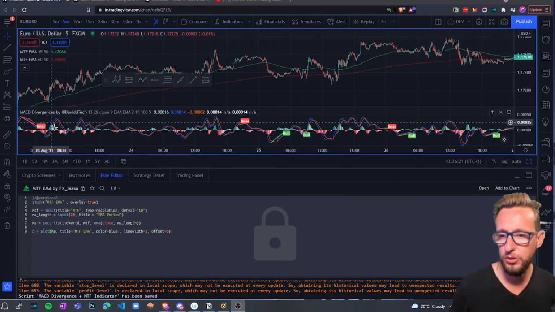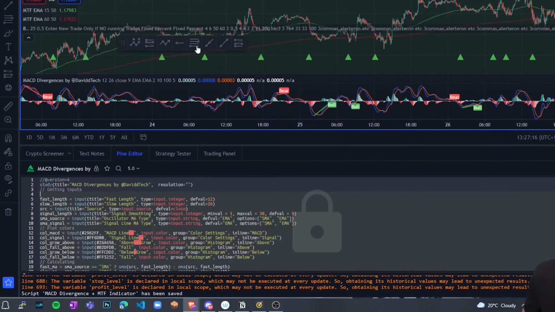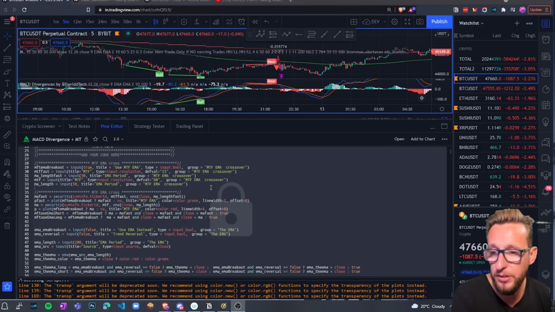Right, I'm going to fast forward all of the copying and pasting of the code here. Okay, I've finished copying and pasting all of that code. Let's see what we've got so far.